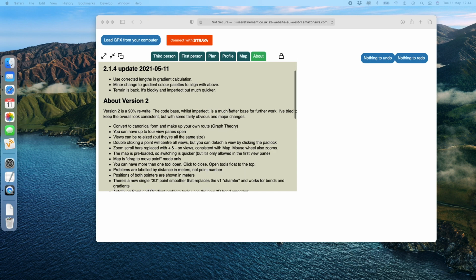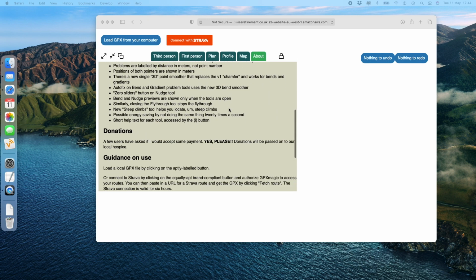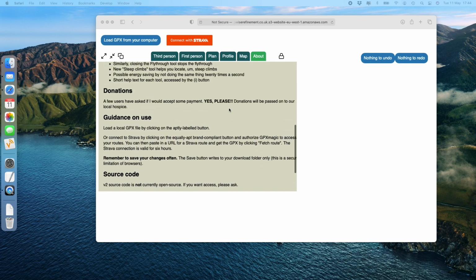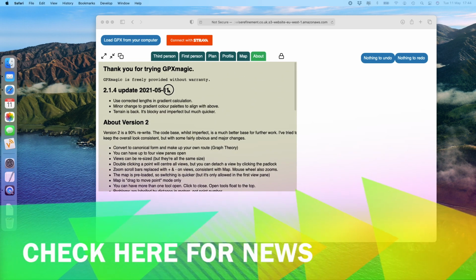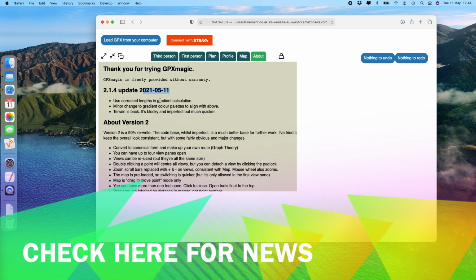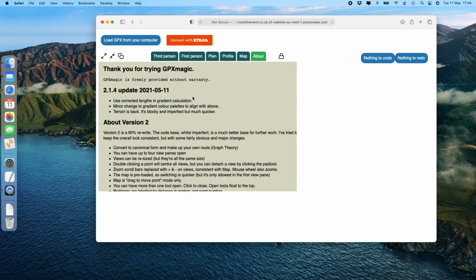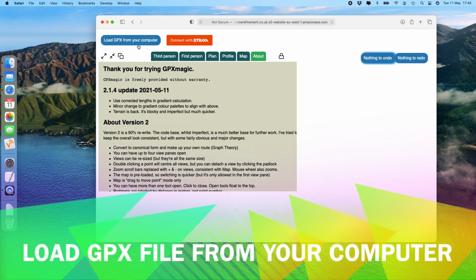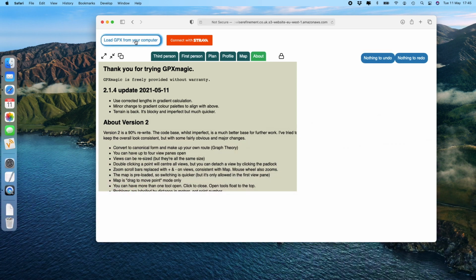This is the GPX Magic screen when you load it. All you see at the moment is a box that gives you some brief information about the program, and in particular the current version that's available and any changes since the previous version. There's nothing else will work here until we've loaded a GPX file, and there are two ways we can do that. The first way is to load it from a local file.